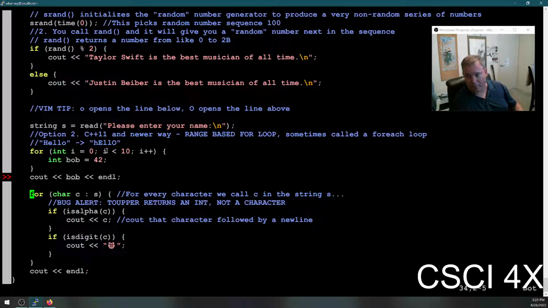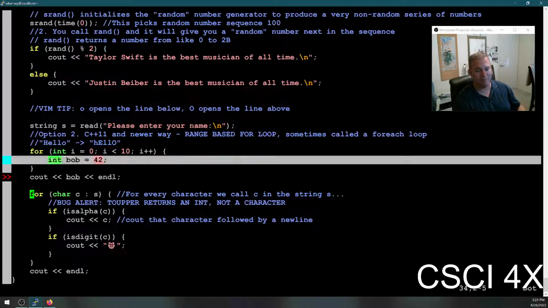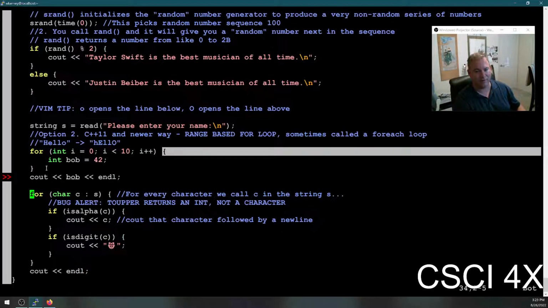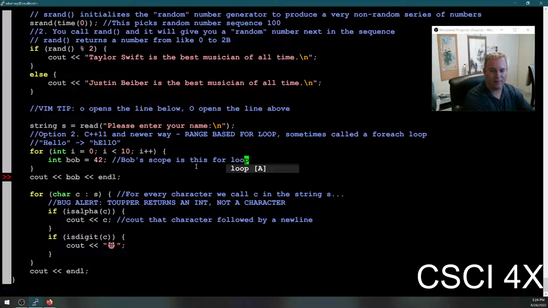C++'s rule for variables is that they live within their curly braces. So Bob is surrounded by an open curly brace here and a closed curly brace here. That is called Bob's scope, like the mouthwash, right? Bob's scope is this for loop. Bob does not exist here.